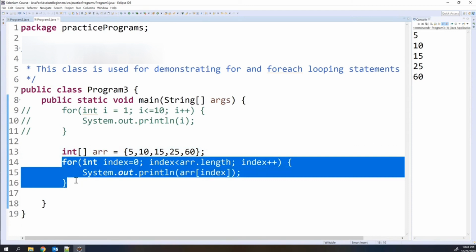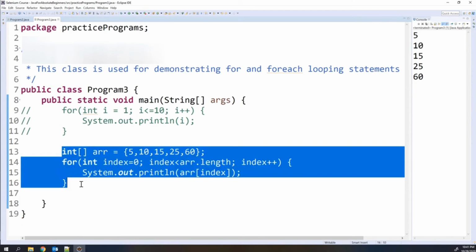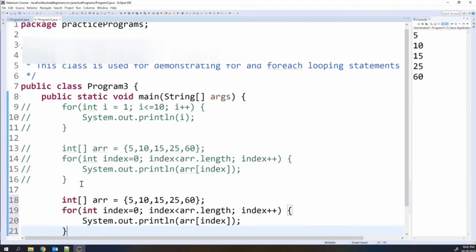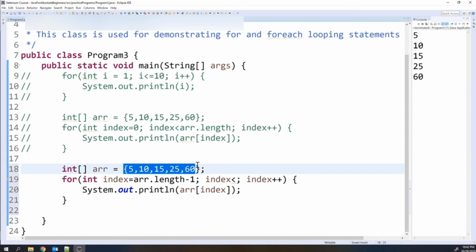Here, if you want to print the values in the reverse order, then what will you do? Let me just copy this and comment this one. Here, the same array, and I want to print the values in the reverse order. In the reverse order, my index will start from the array length minus 1. Because if the array size is 5, the last index will be 4 only. That is why I am subtracting one here.